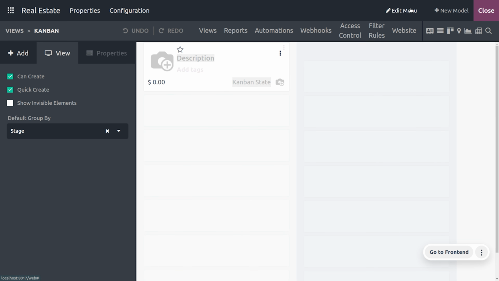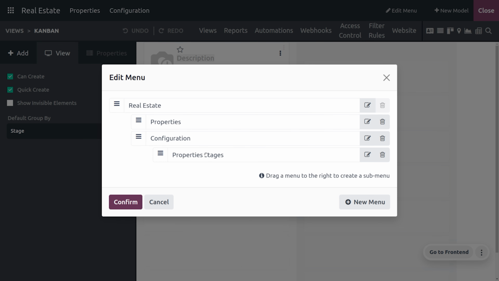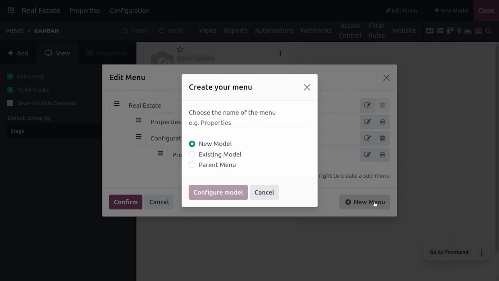And here you would be able to find a button called edit menu. This would allow you to add different menus into your application. So in order to add a new menu, you can just click on new menu, and here you can choose the name of the menu, as well as whether it is a new model, an existing model, or a parent model.